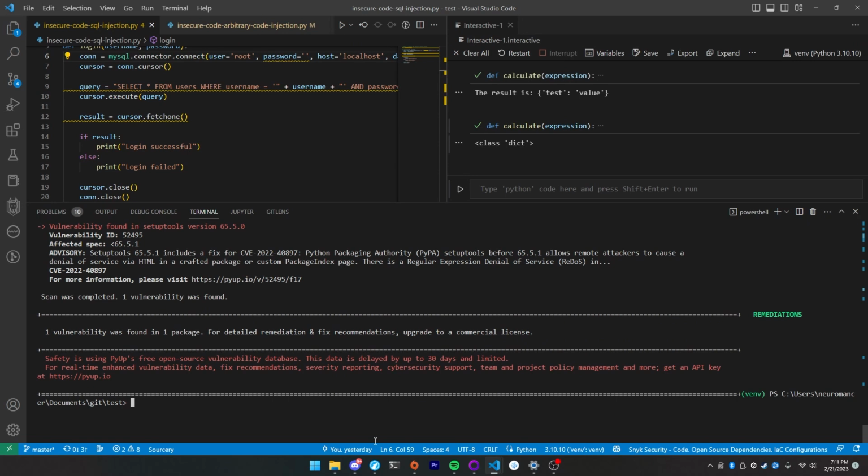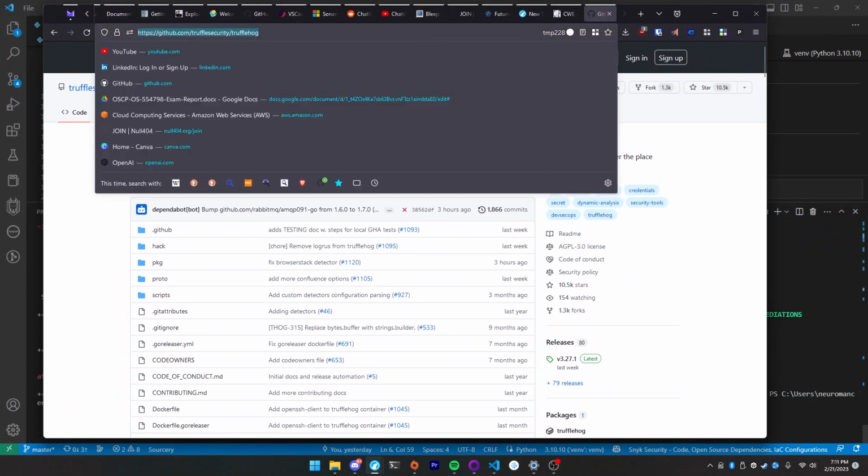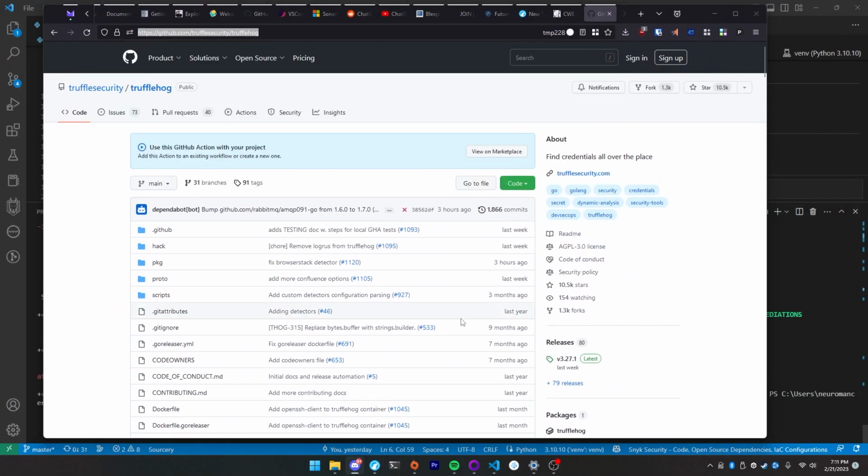But speaking of credentials, one of the most common issues I've seen is people accidentally uploading keys publicly to GitHub. And there's a tool that I'll show off. It's called Trufflehog. It's an open source tool. It's right here, Trufflehog, and I'll post this into the channel.